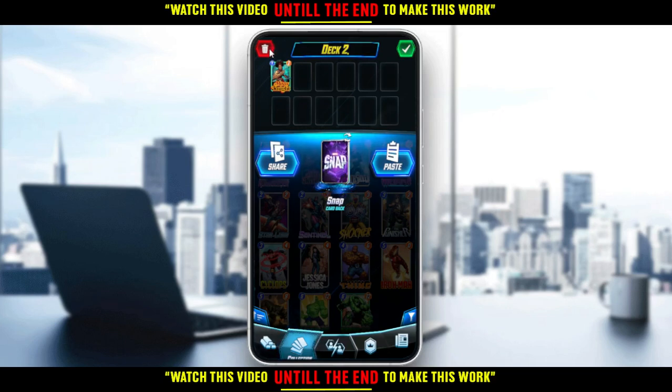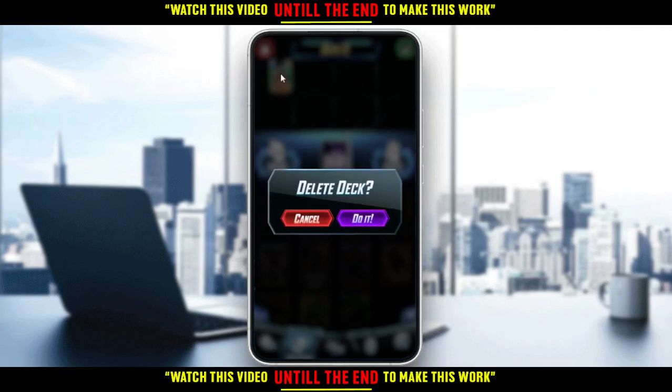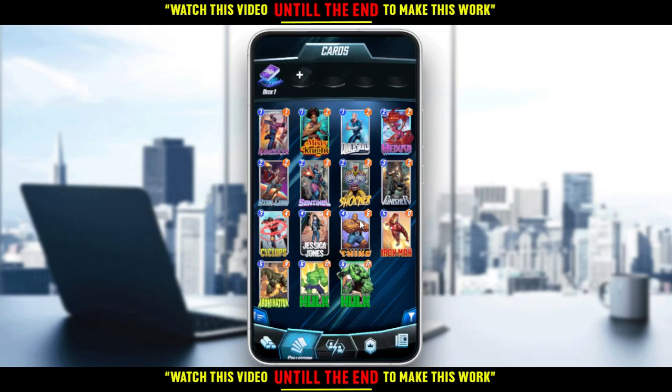If you click on this, they are going to ask, are you sure you want to delete your deck? If you want to cancel, just hit cancel. If you really want to delete your deck, just click on do it. And as you can see, there is only one deck now in our collection. So this will be it for this tutorial.